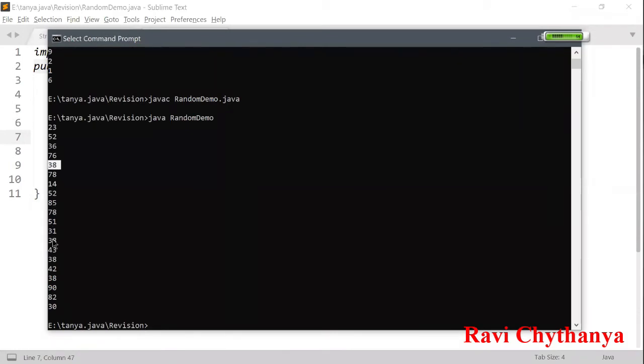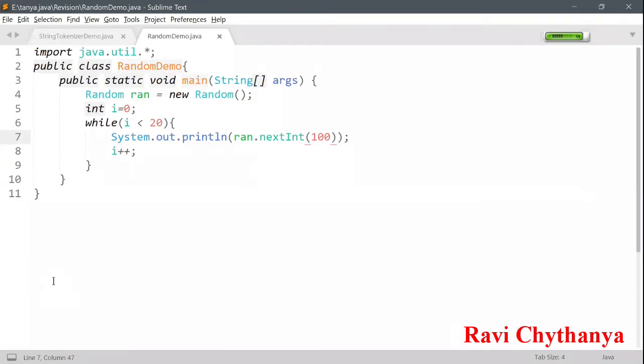Okay, and 38 is here, and 38 is again here, and 38 is again here, because it has been generated randomly. So this is about the random class.